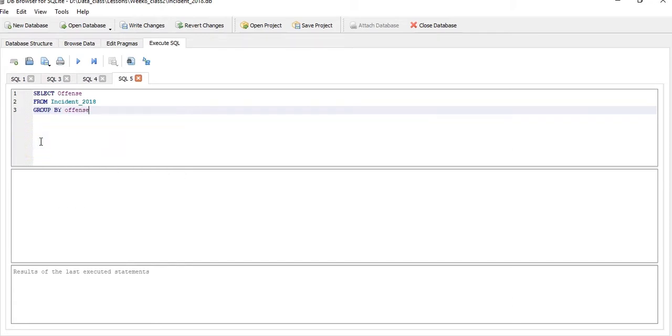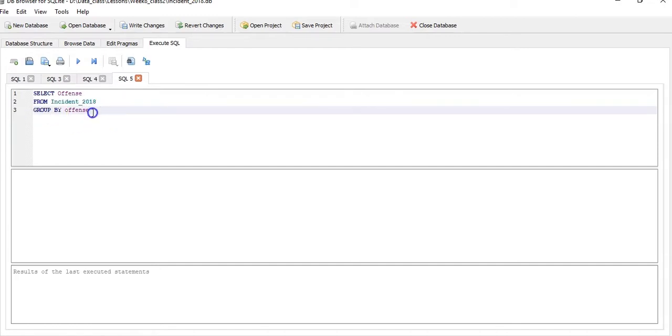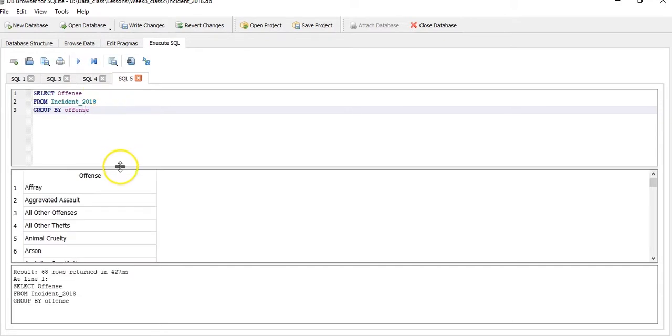So what this is telling SQL is to select the offense column from my incident underscore 2018 data, and then group the offense column. So let's run that and see what we get. There we go.